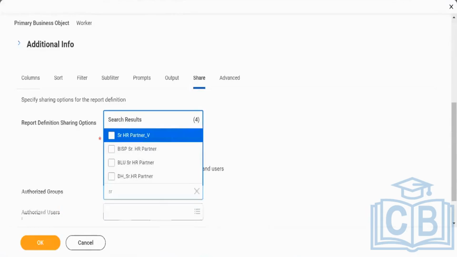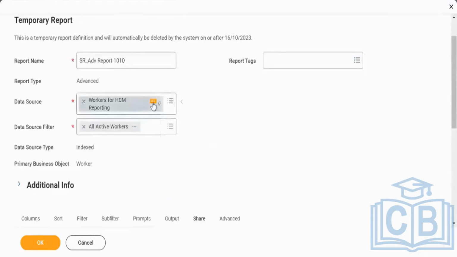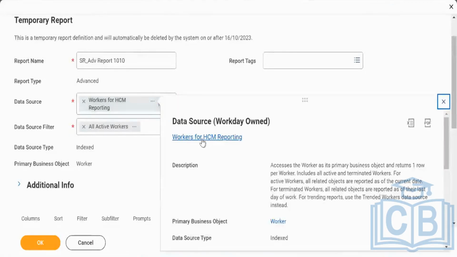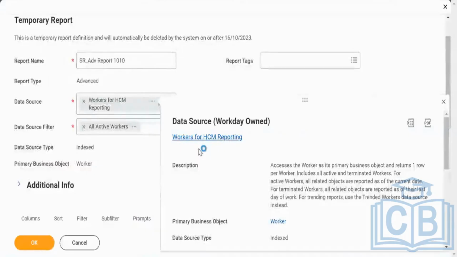This particular group is not coming. What is the way to add the security group? I go to worker for HCMM reporting.